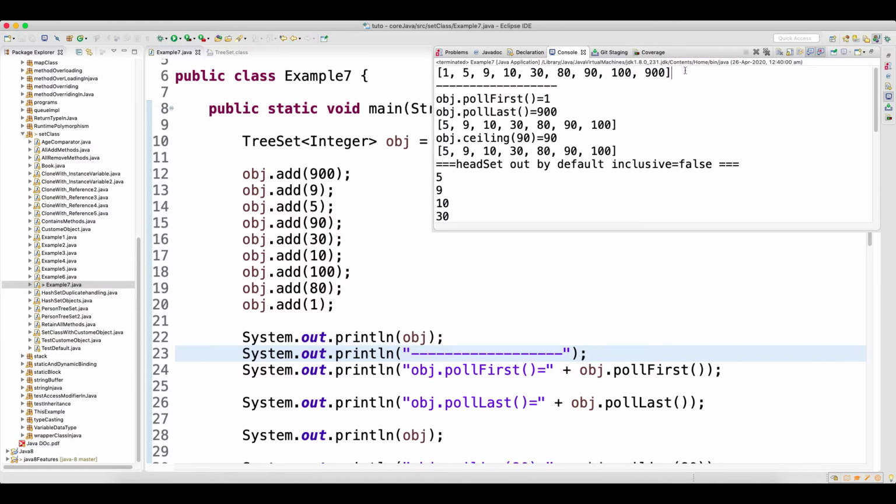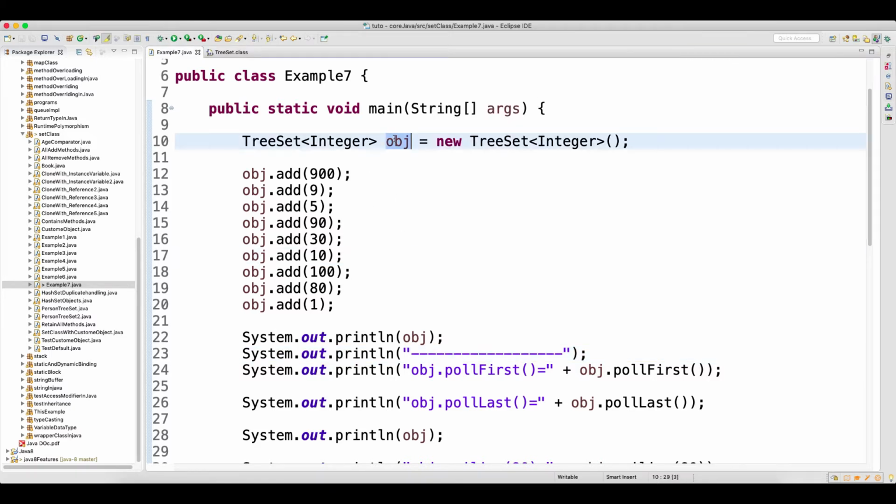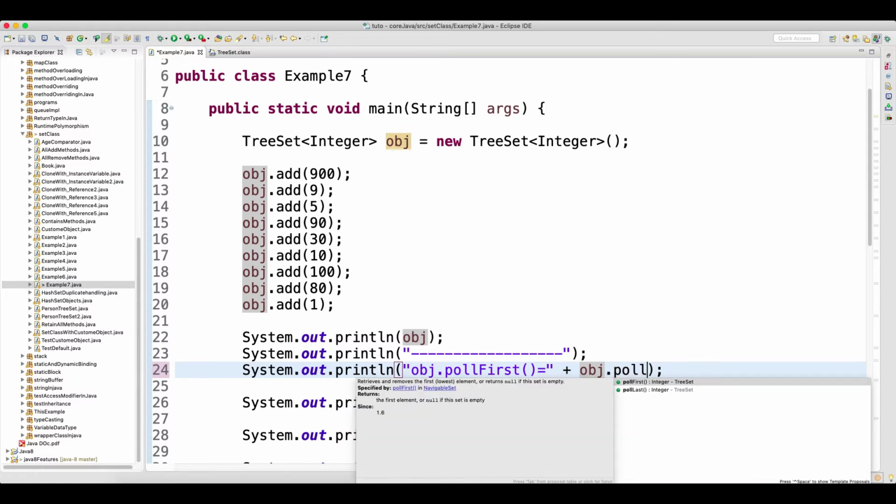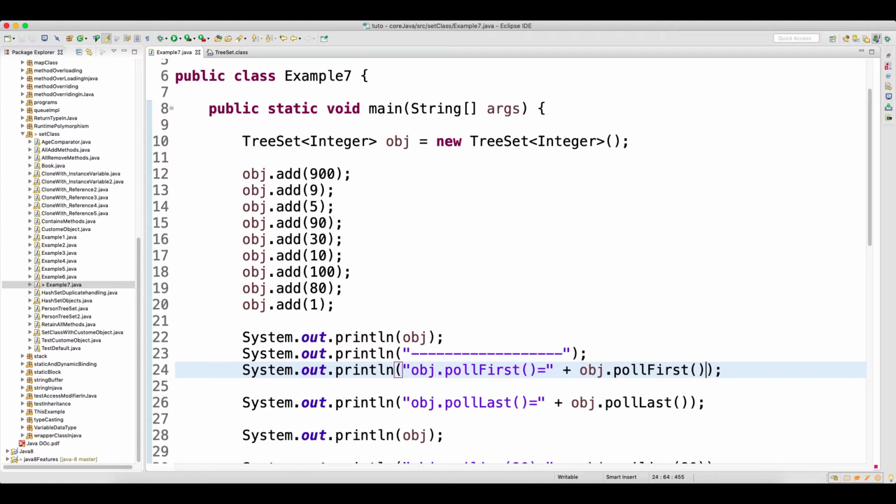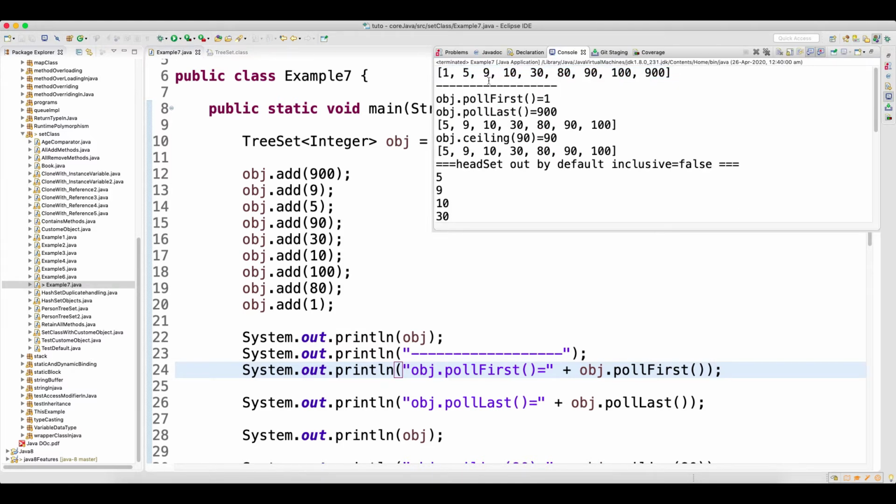Focus here, this is your original TreeSet. Just focus on the first line. You can see that the data is in ascending order. Then, on this TreeSet reference, if you call the method pollFirst, what this will do is fetch the first data, which means it will fetch the 1 from your TreeSet and remove it from the TreeSet, right?